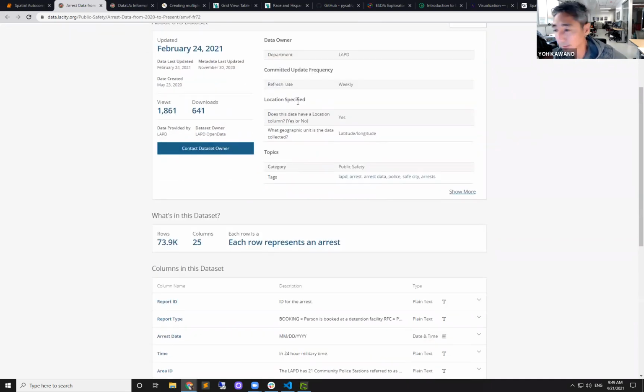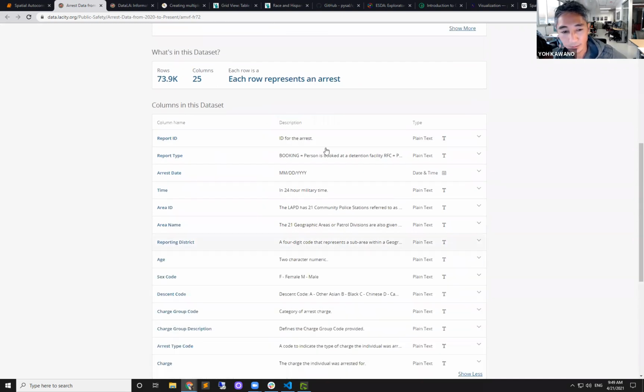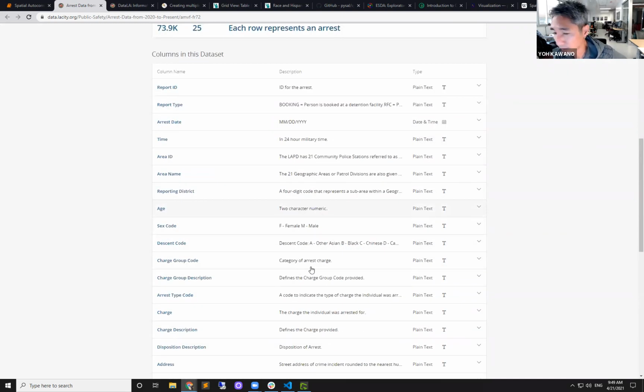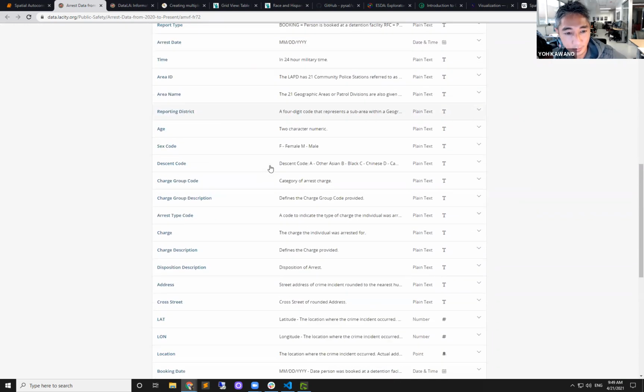It's great. Location is specified, right? And you can look at the metadata. These are all the columns that are associated with this data set, right? So we have the arrest date, the time of arrest, who was arrested, basically, right? The age of the person arrested, the gender, the descent code, which essentially is the race.